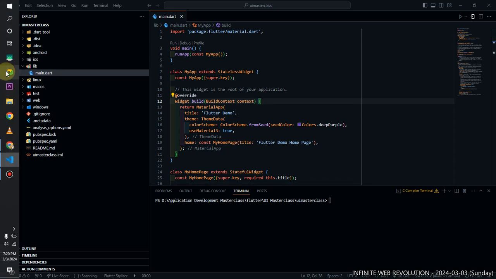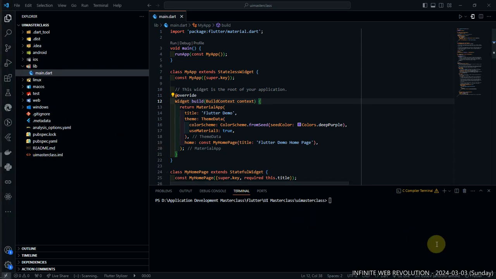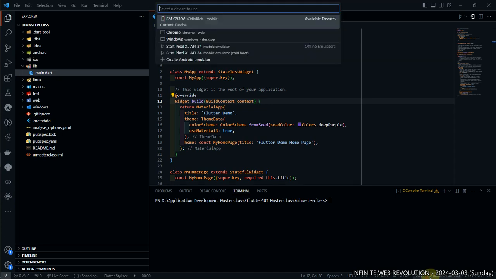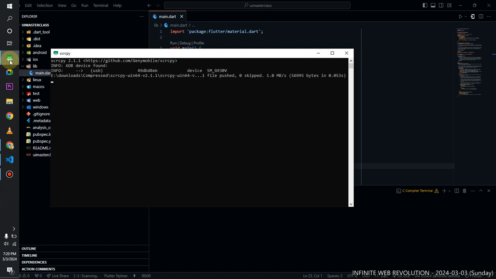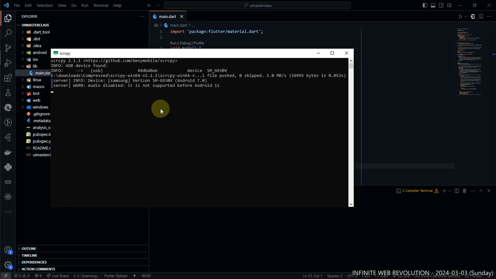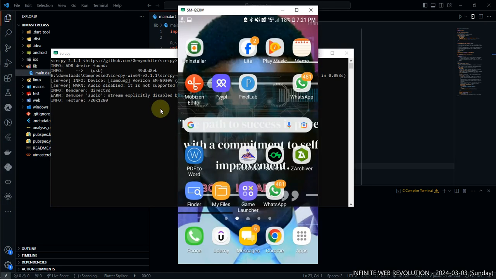I have my phone connected. Make sure that your device shows this. Also, there is a very good tool I have here with me. We call it scrcpy. Its purpose is to get your device mirrored so you see it running like this.